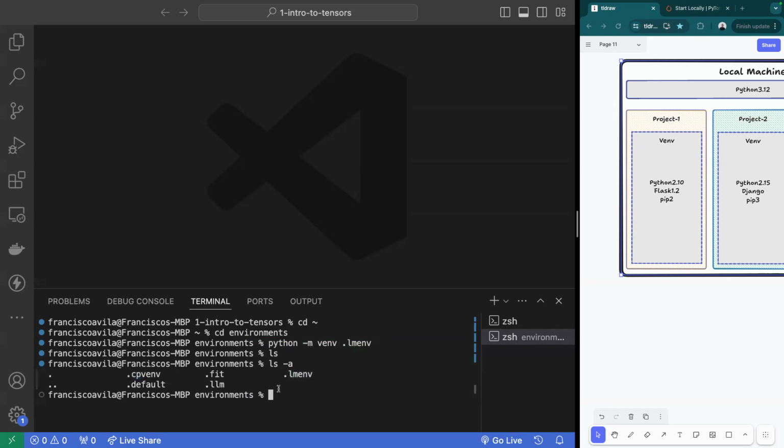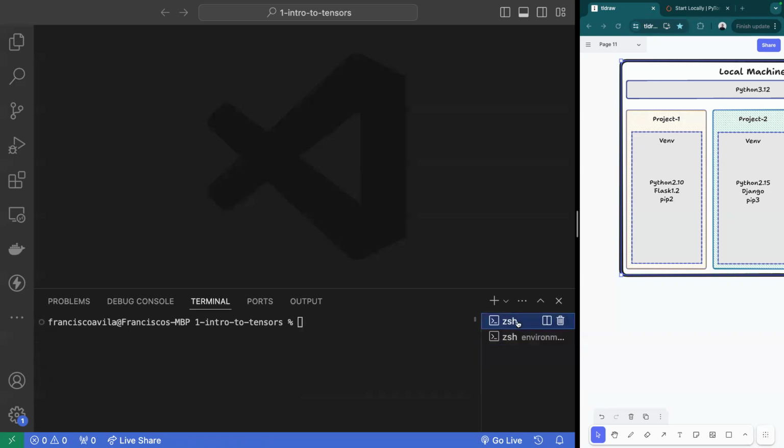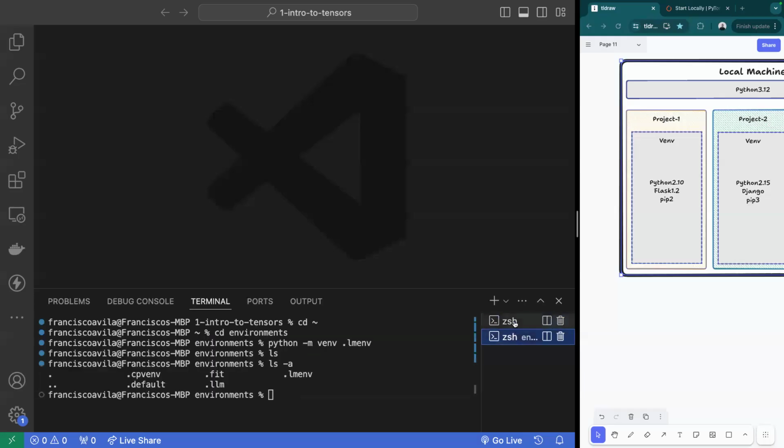Well, now how do I activate it, right? In order to activate this environment, I could activate it from pretty much anywhere in my directory. I just have to map into it, right? Now, what do I mean by that? Let me go ahead and open this up in a separate VS Code terminal here.